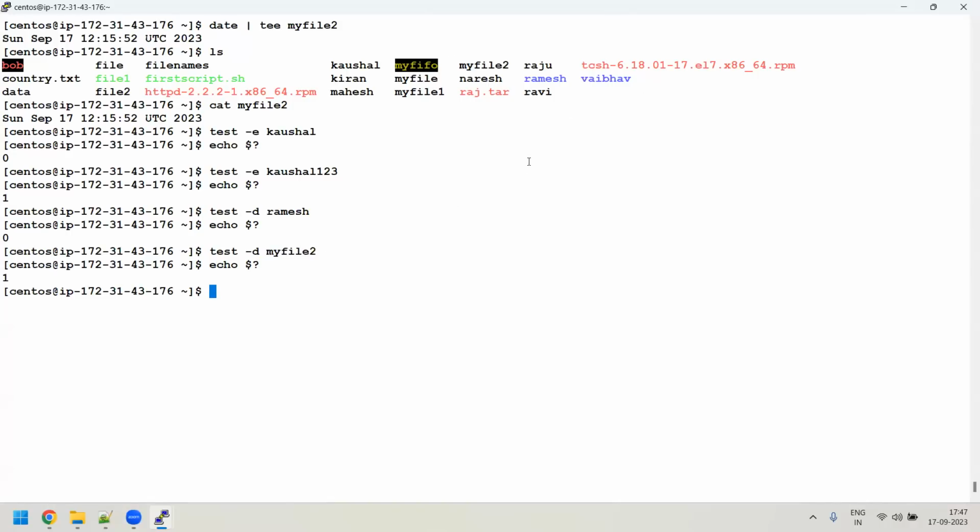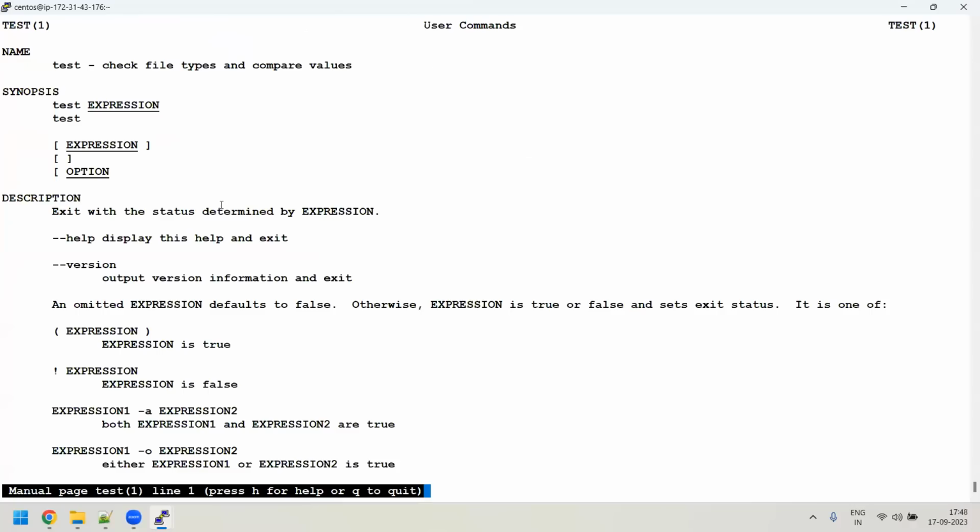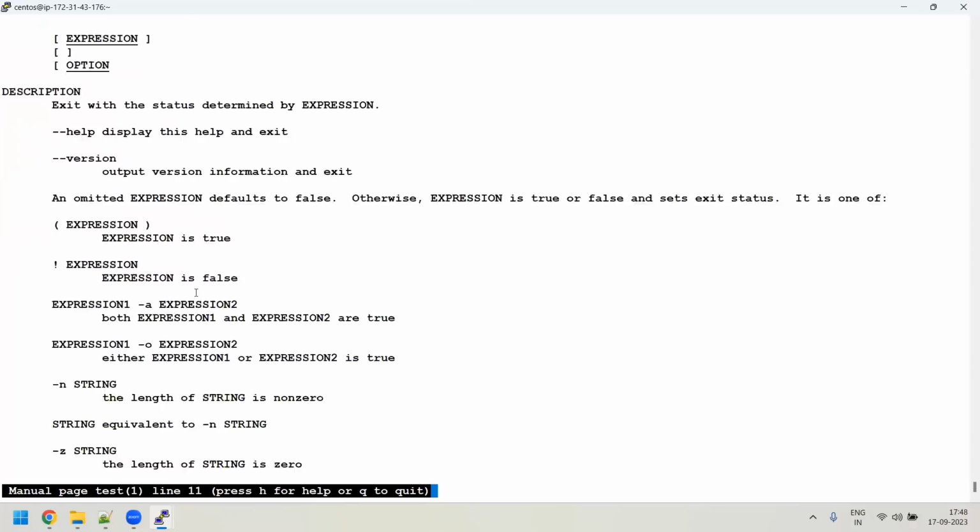So like that, you have various options like test -f, whether it's a normal file, test -d, whether it's a directory, test -p, whether it's a pipe file, test -c, whether it is a character device file, test -b, whether it's a block device file. Like that, you have various test options. If you go for man test, you will see the test expressions. See, you can even express it also, test like this.